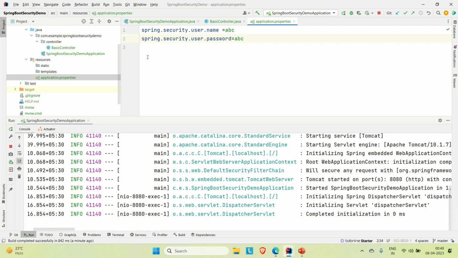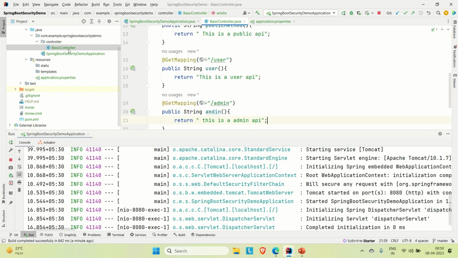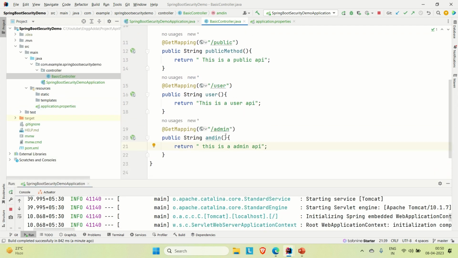Now what I want to do is put some basic authorization. Let me go to the controller, and as of now we have three APIs, which are public, user, and admin. First of all, I want to do the security configuration in such a way that anybody can access the public API. That means whenever you access the public API, it will not ask you for authentication. You don't have to provide the username and the password in that case. In the rest of the cases, you need the username and password.